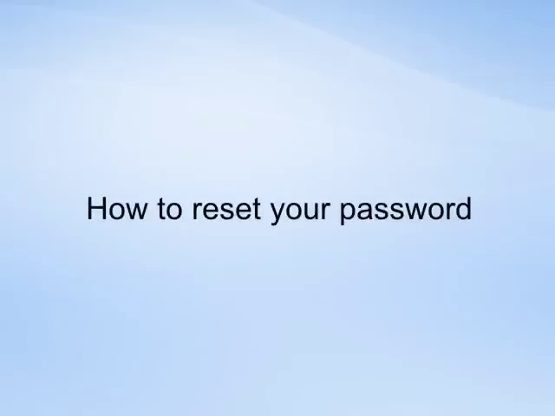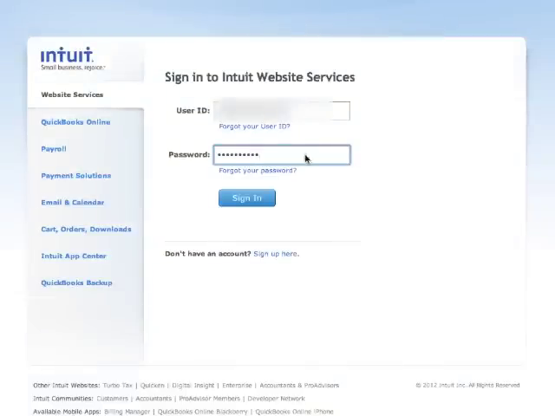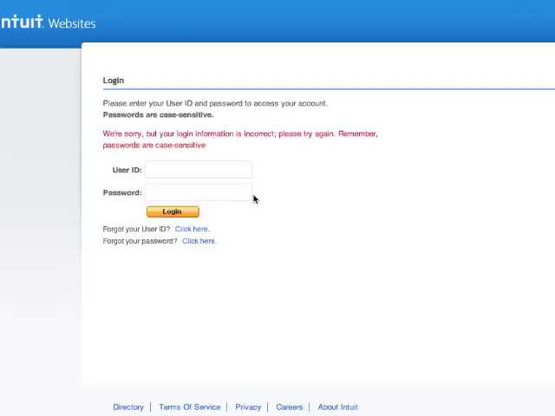Today, I'm going to show you how to recover a forgotten password. We've all been there. You run through every password you've ever used, and nothing seems to work. Luckily, we have a simple tool built into the site that can help you reset the password and get back into your account.